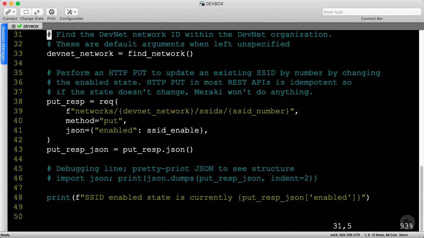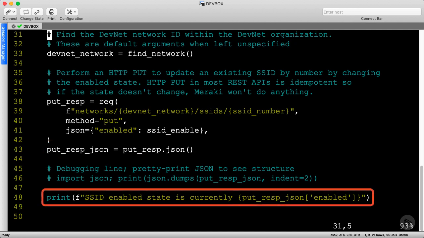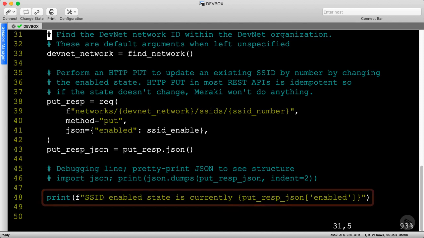do that manually. After we receive the response, we convert the body to JSON format, which contains the updated SSID configuration. We can print out the updates and specifically reference the enabled key to ensure that the value is the same as our command line argument.